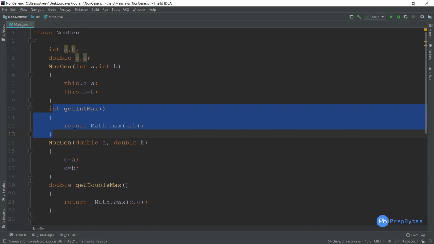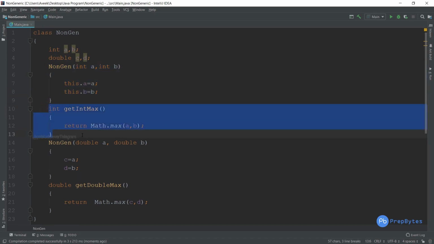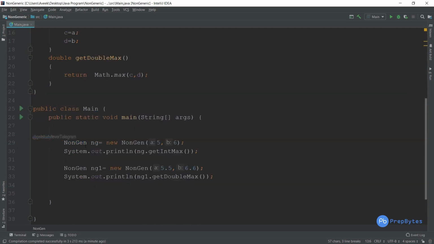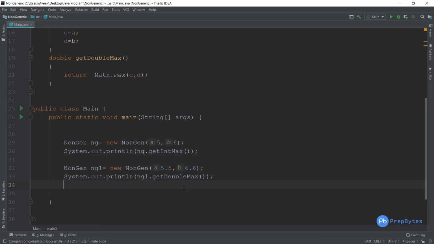We want something generalized, where I declare the variables only one time, declare the constructor only one time, declare the getMax function only one time, and creating an object any number of times with any type of variable should do the trick. So this was the idea behind generics, generalized concepts. Before generics was introduced, Java has always provided us with the functionality of creating generalized methods, generalized classes or interfaces.